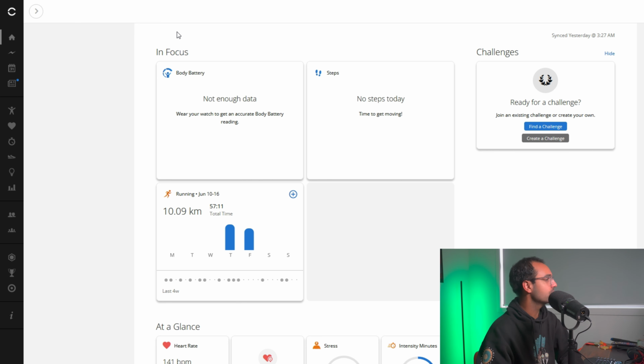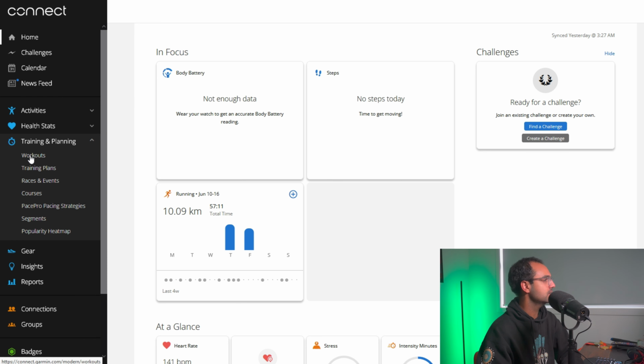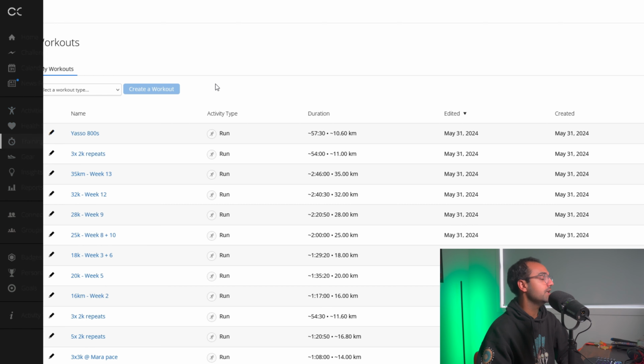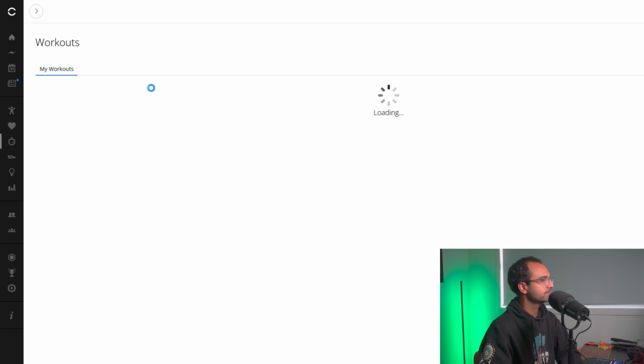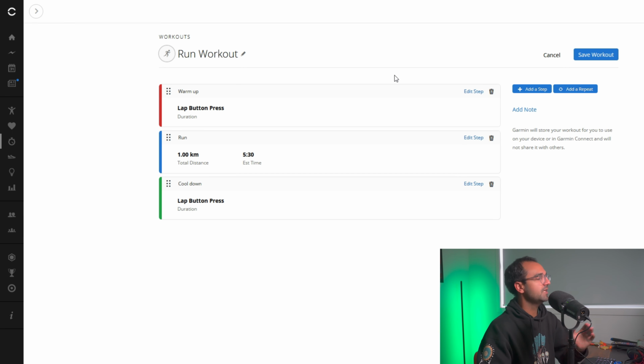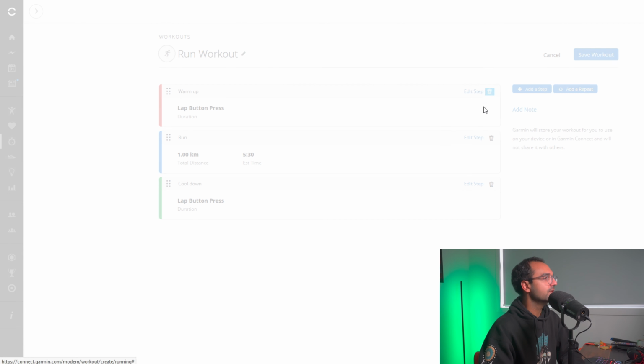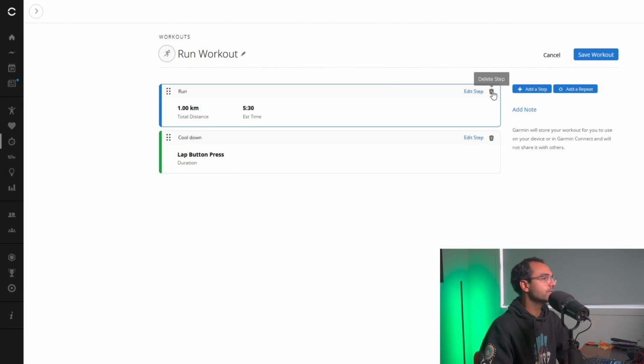So to create your own custom running workouts, we'll first head over to the training and planning section and down to workouts. Here is where you'll be able to create a wealth of running workouts. We'll go to select workout type and select run, then to create workout. It'll pre-populate with three different sections to a workout: warm up, run, and cool down. Personally, I like to delete all of the steps to have a clean canvas to work off of.